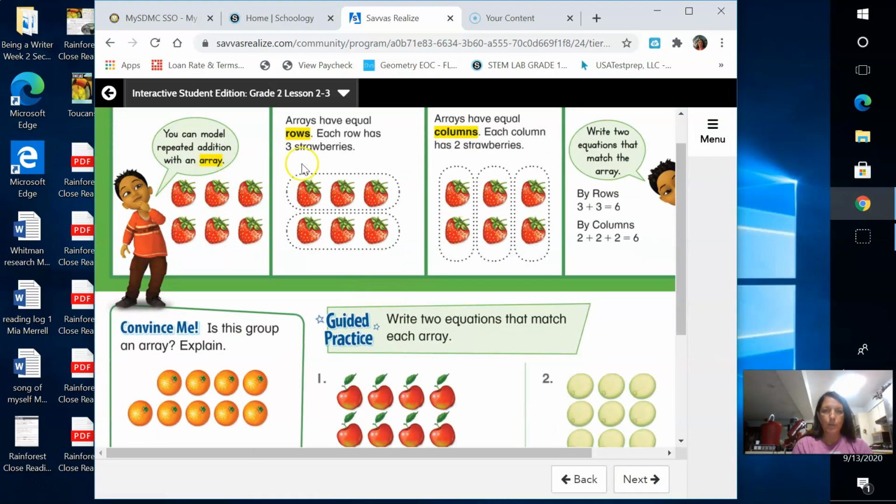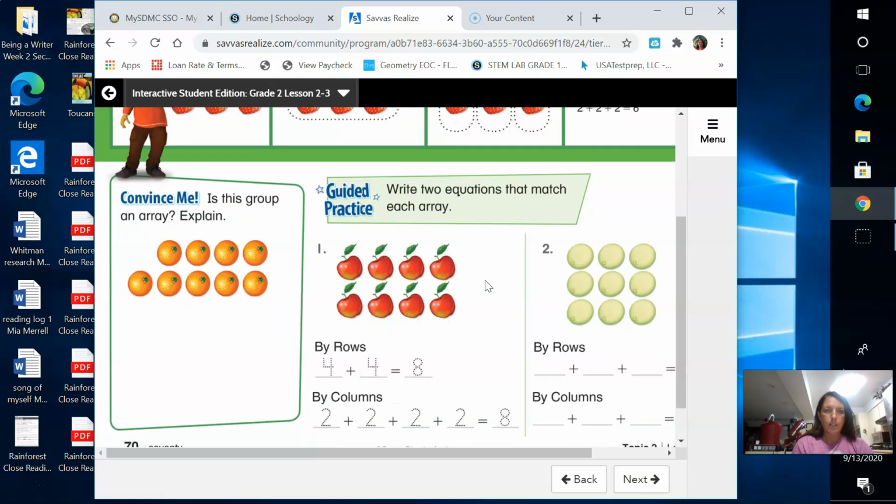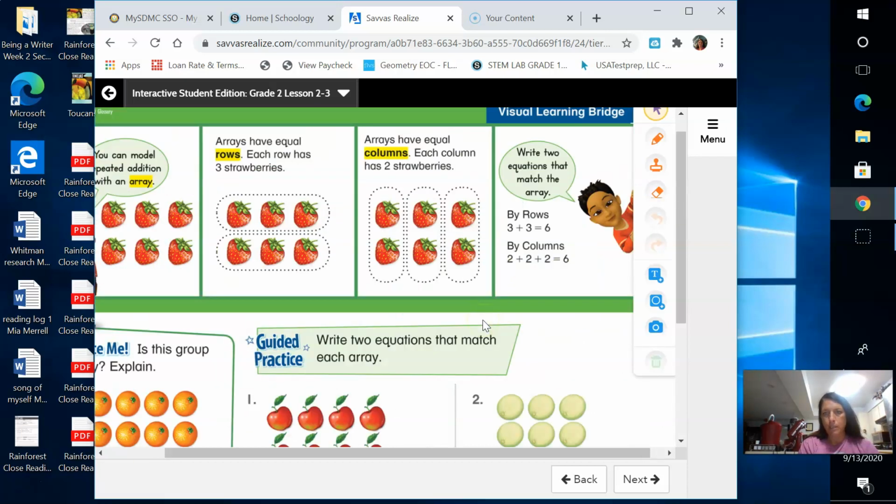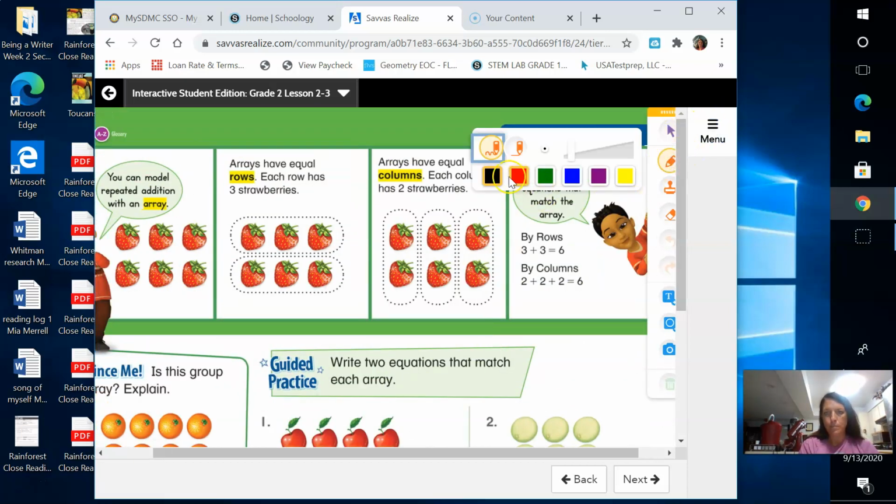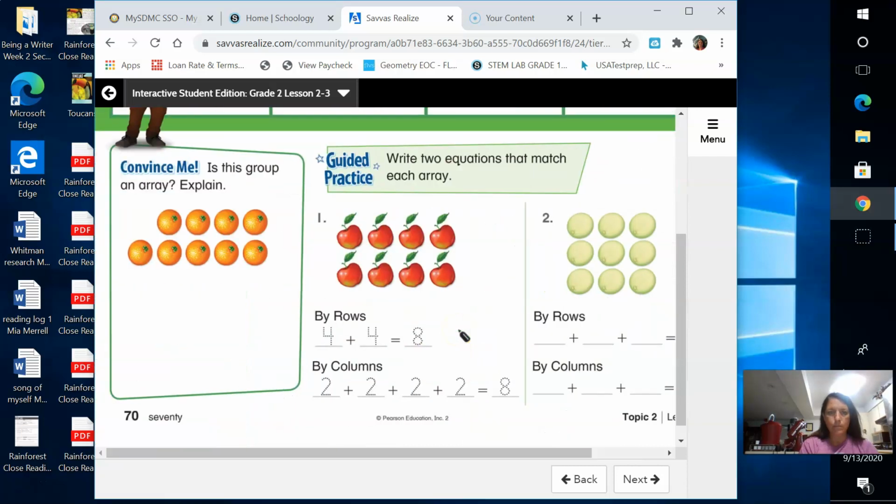So here's the strawberry one we saw. Is this group an array? Do all of the rows have the same number, and do all of the columns have the same number? No, right? Because this one doesn't have a partner. This is an odd number. So no.